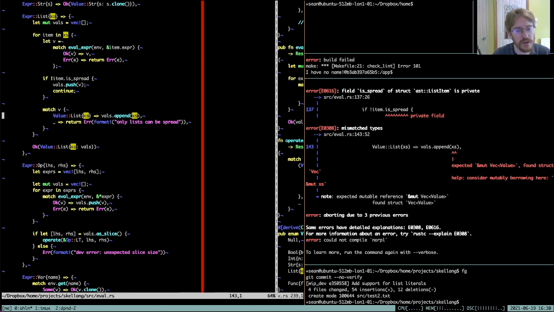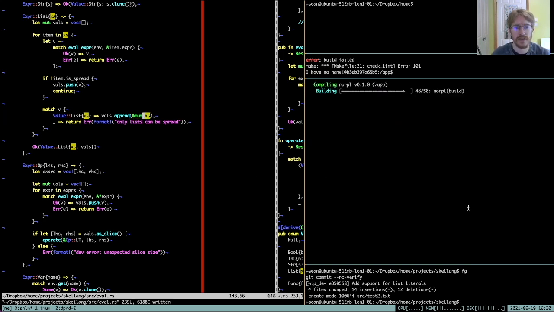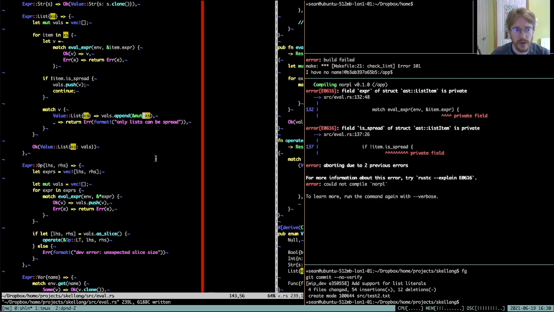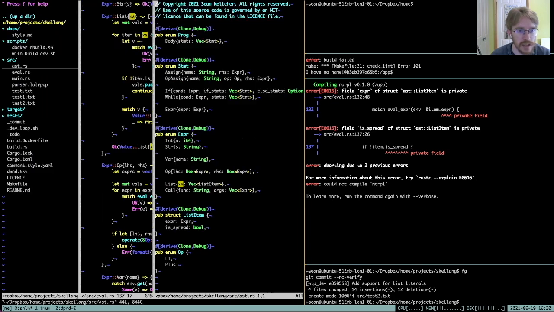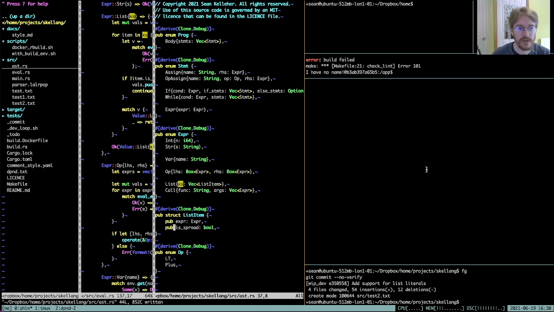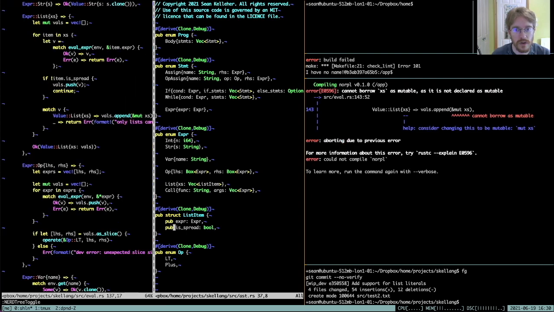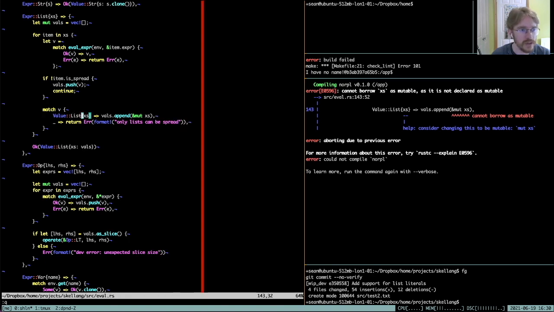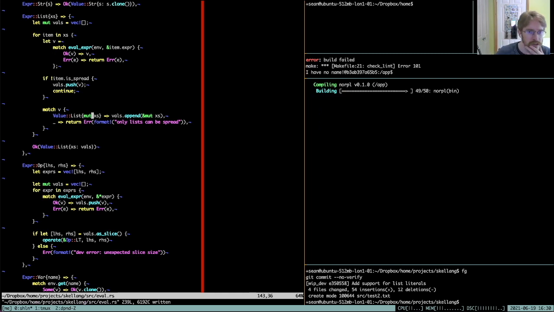Not sure why I couldn't. Can I just do that? Let's see what happens. Nice, yeah, that's all right. 137, private field, yes, because I haven't been paying attention to that. And both of those are private fields. And so that should be mut X's. Now I'm going to have a little trouble here because I don't use this stuff very often. And that just works. Nice one.